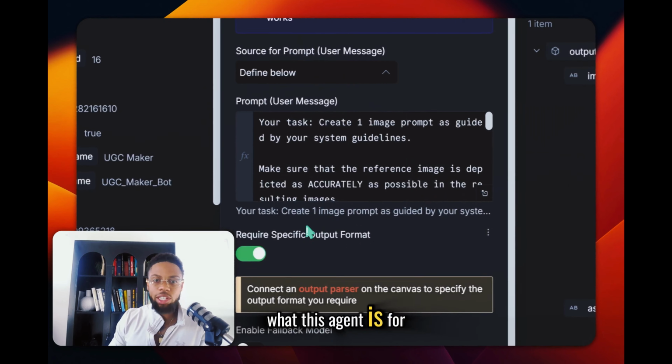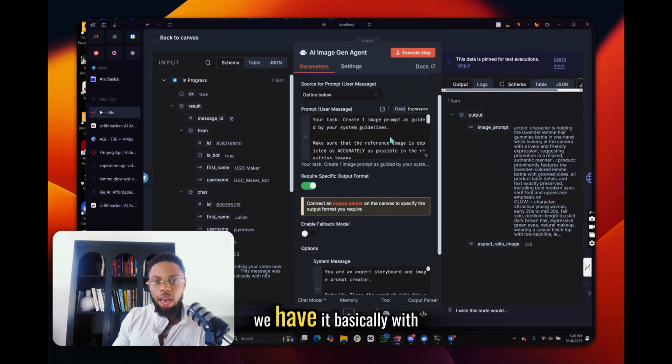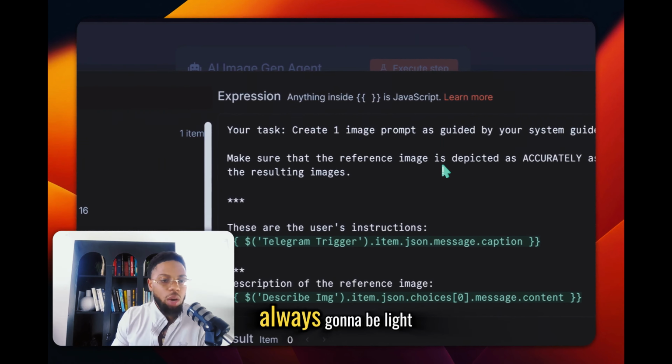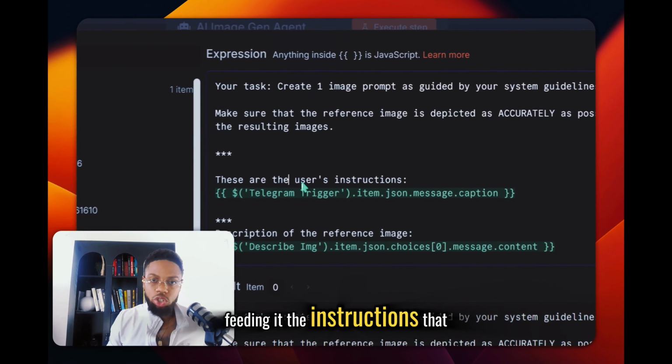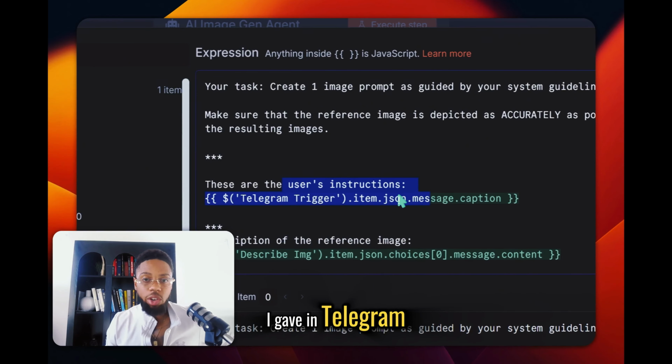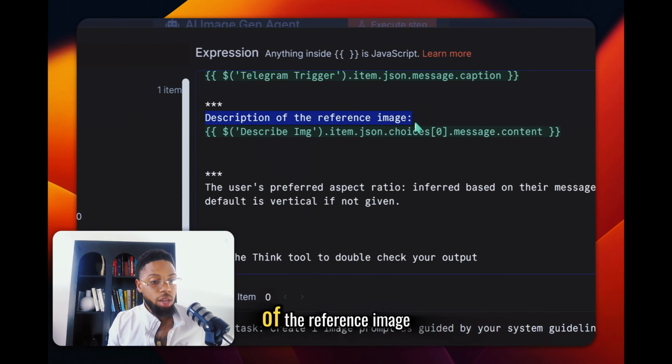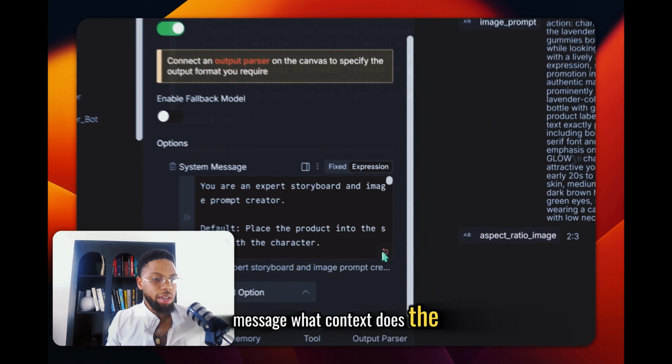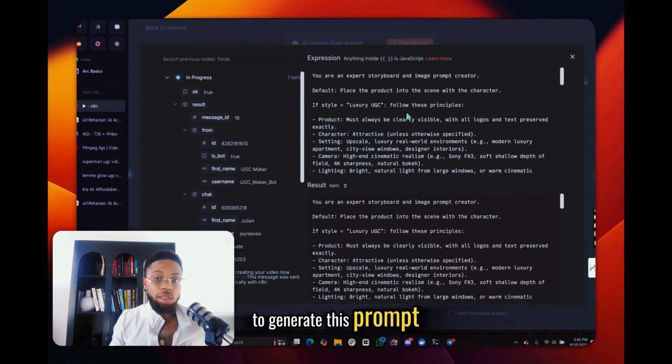So that's what this agent is for. As you can see here, we have it with a user prompt and a system prompt. The user prompt is always going to be light, and it's feeding it the instructions that I gave in Telegram. And it's also giving the description of the reference. The most important thing is always going to be the system message. What context does the system have to generate this prompt?